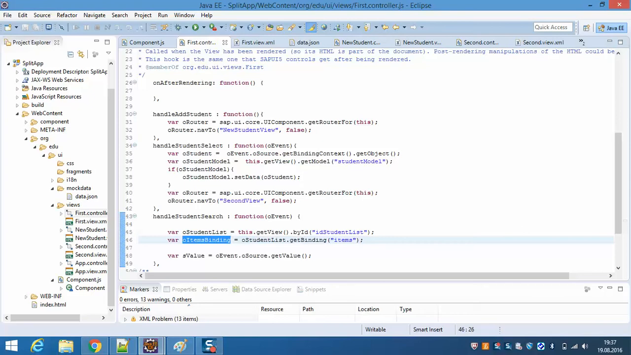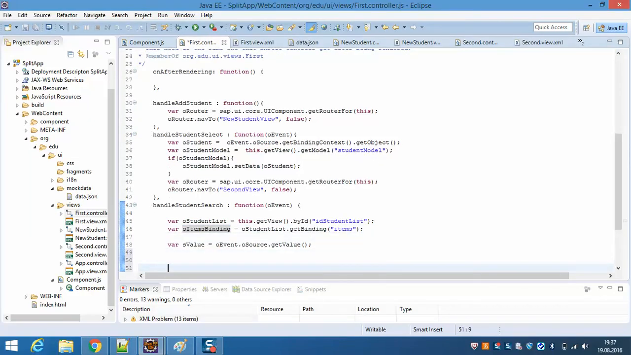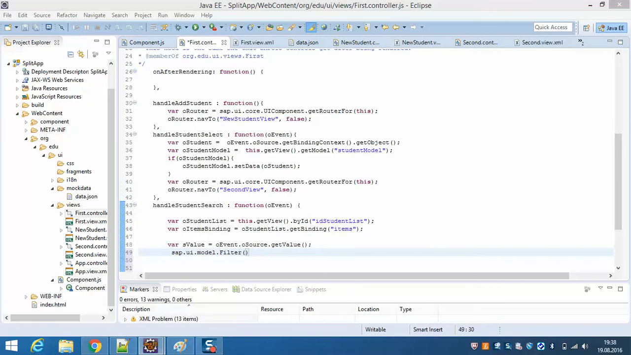Okay, so how can we apply the filters? In case you want to create a filter, there is something called sap.ui.model.filter. There is a class available, and with this class we're going to create the filter object by passing the first name and the condition.